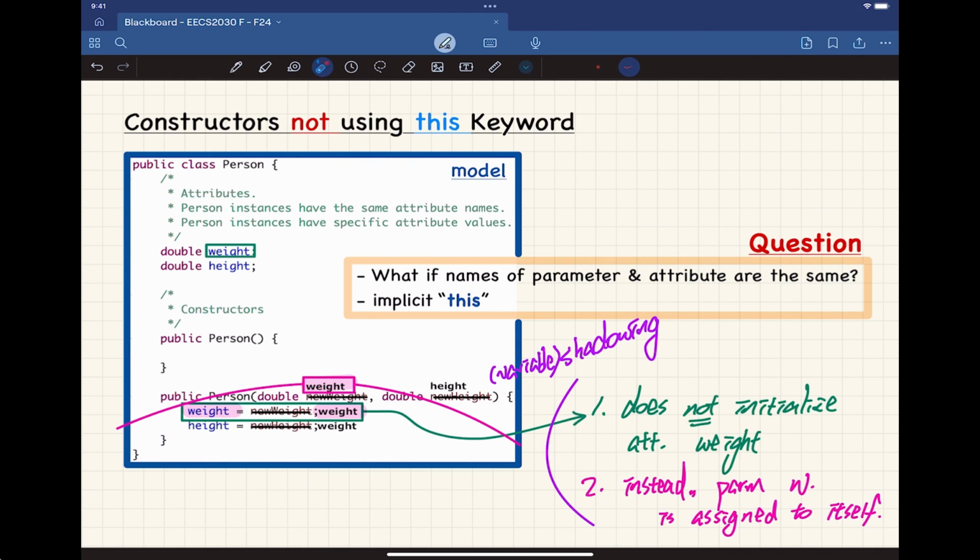However, the drawback for this approach is you may have to come up with different names every time when you define a constructor. Wouldn't it be nice if we can simply call the parameter name just matching the attribute that we want to initialize? And at the same time, we want to be able to refer to the attribute itself and break through the umbrella, the shadowing. It would be nice to have such a solution. With what we got so far, it's not possible. So what do we need? This. All right, so you can see the whole logic here, right?